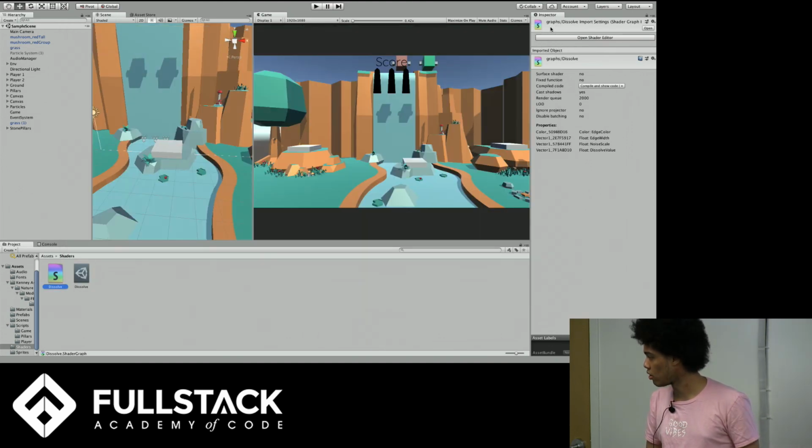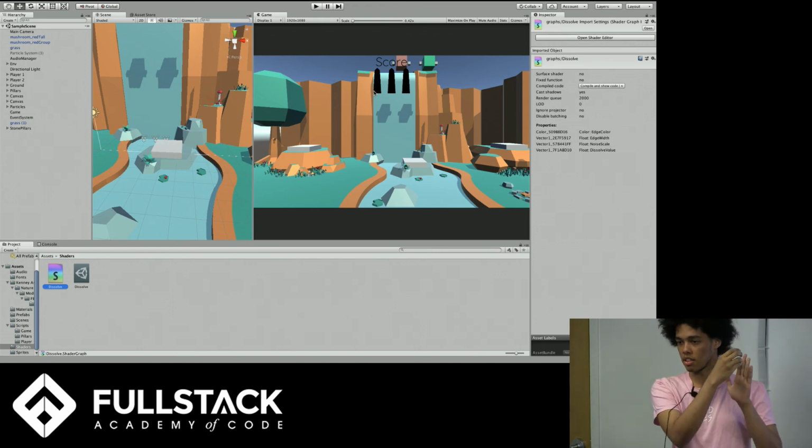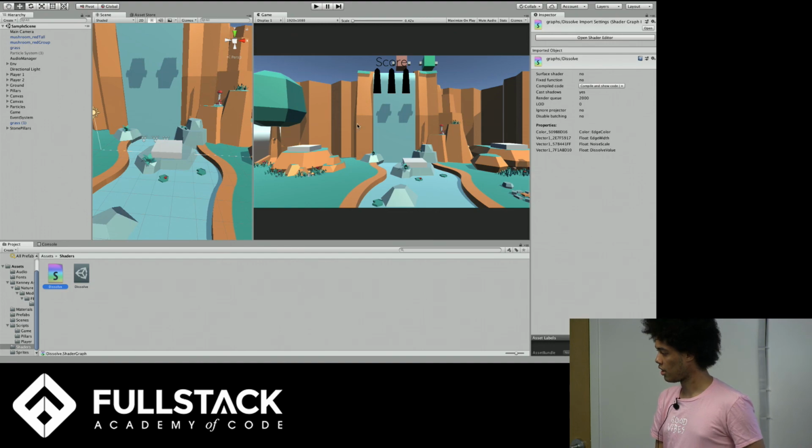And also doing the 3 pillars UI, and I did this on Photoshop, and then the little mask on top of them, and that's basically it.